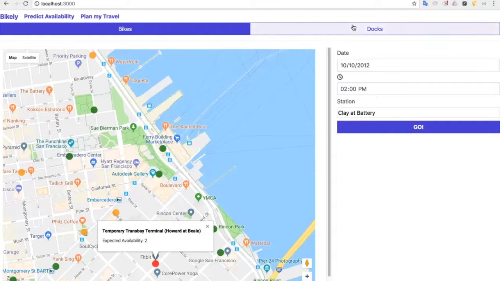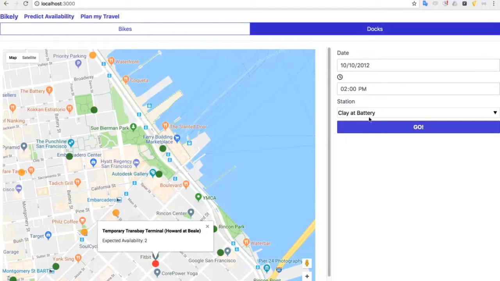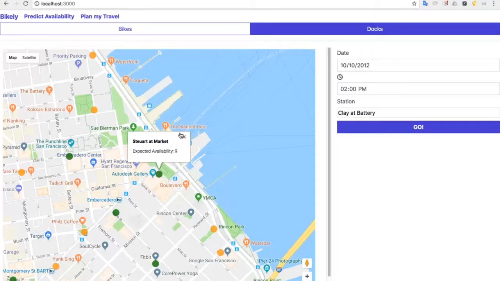Similarly, we can also check the availability of the docking stations. Using the similar information, at the same time, we see Fitbit has about 15 docking stations available, which is intuitive given that there were only 2 bikes available.